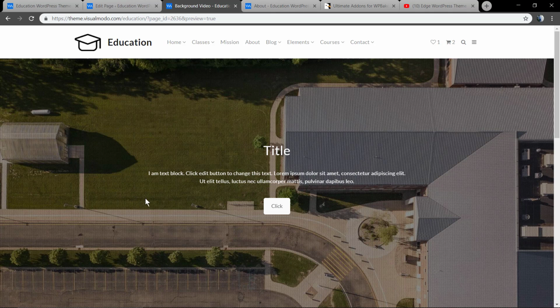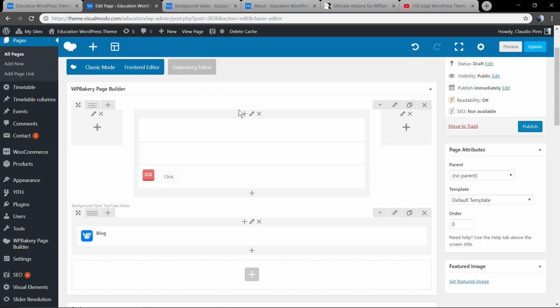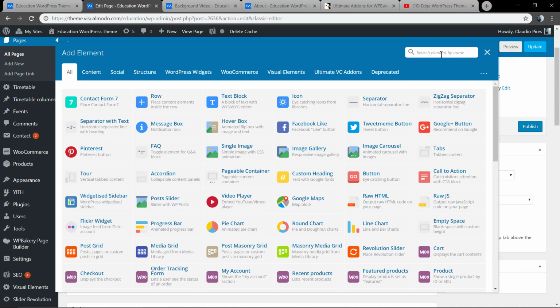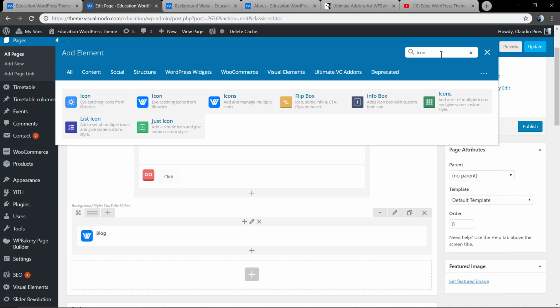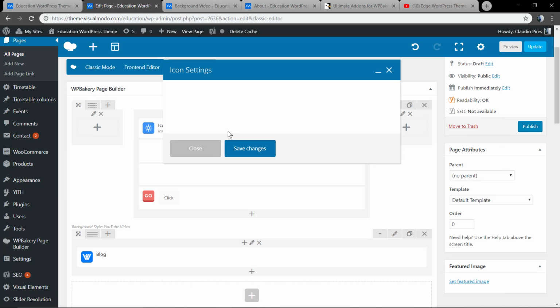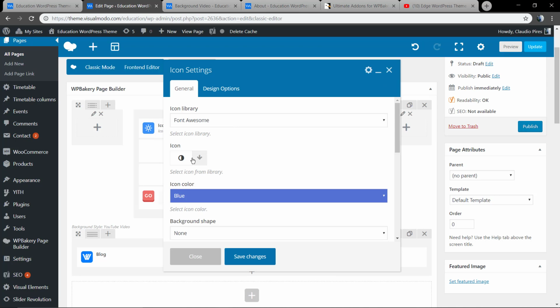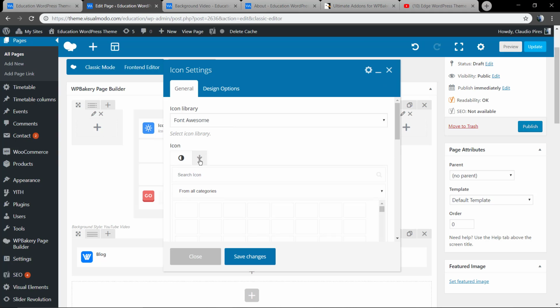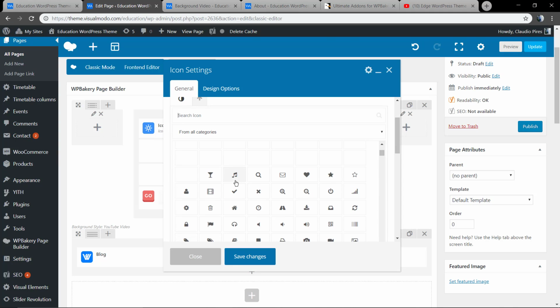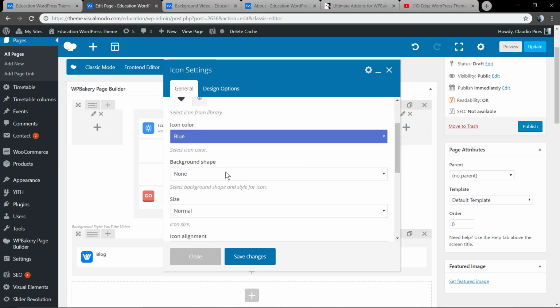And to finish, just add an icon in the top of the section, just to make clear that this row, where the background is a video that we just added, is fully editable and customizable.